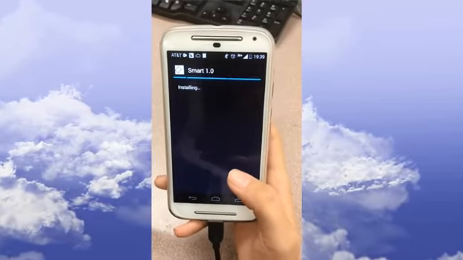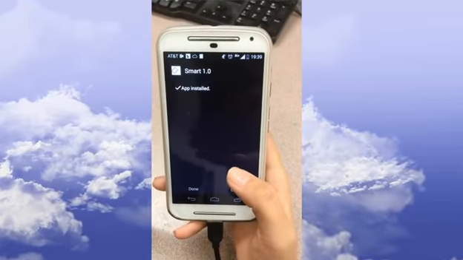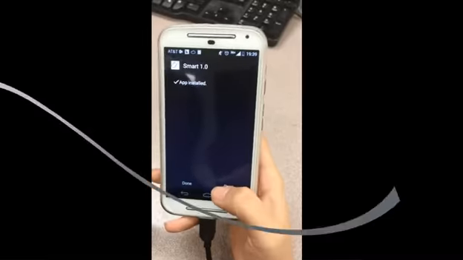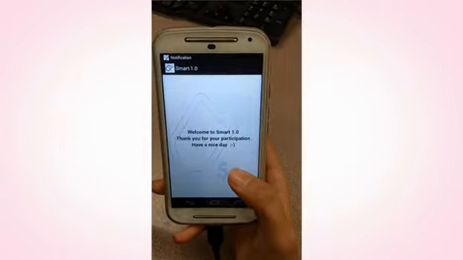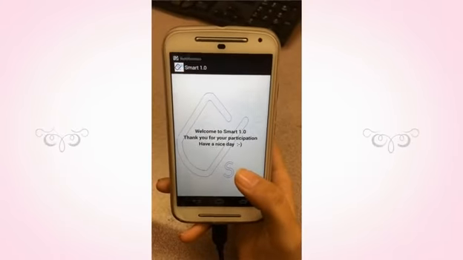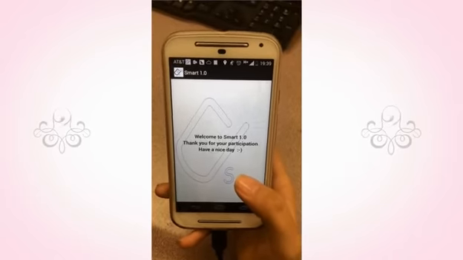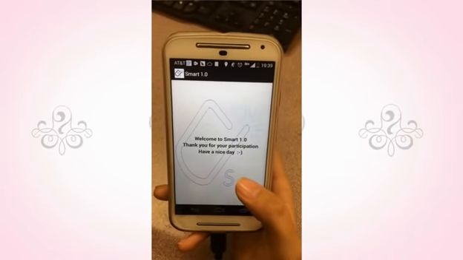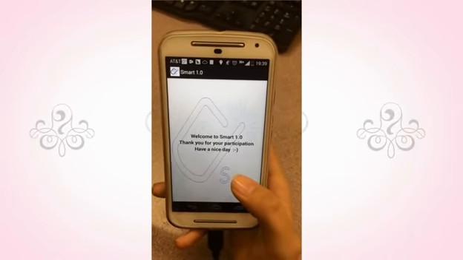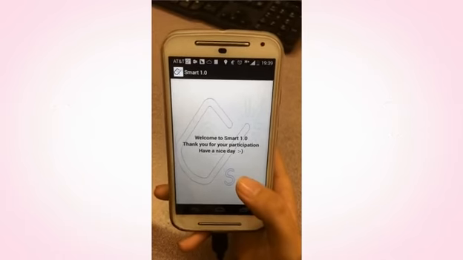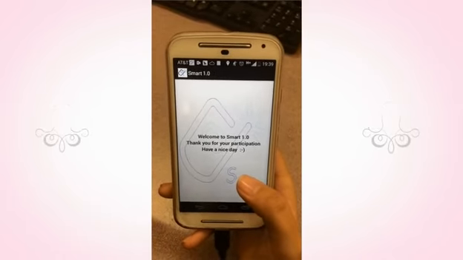Now we install the Smart 1.0. After the installation finishes and we open it, we can see the welcome page. Thank you for installing the Smart 1.0. The background here is our icon. Later on, we will add more features into this user interface to make it more useful.